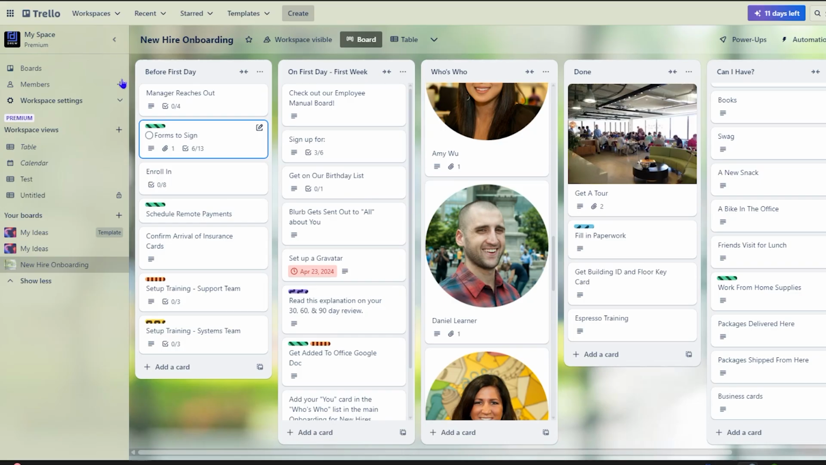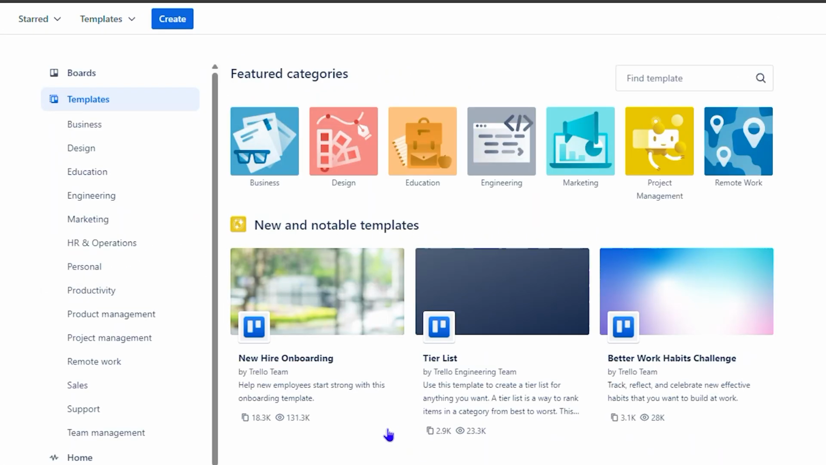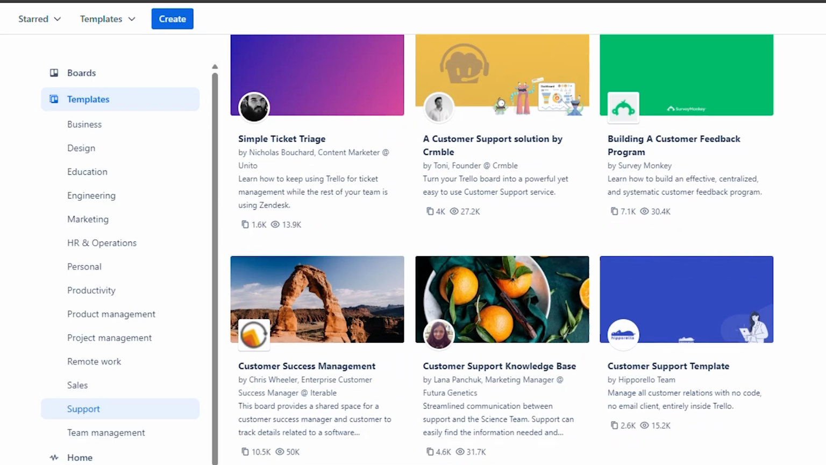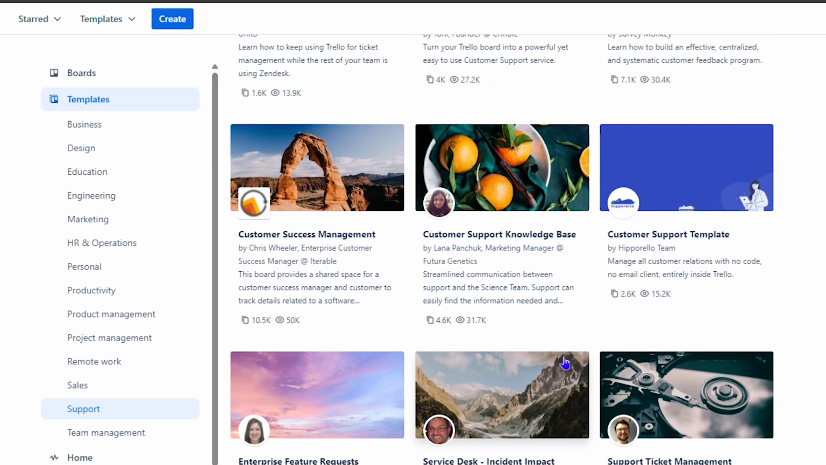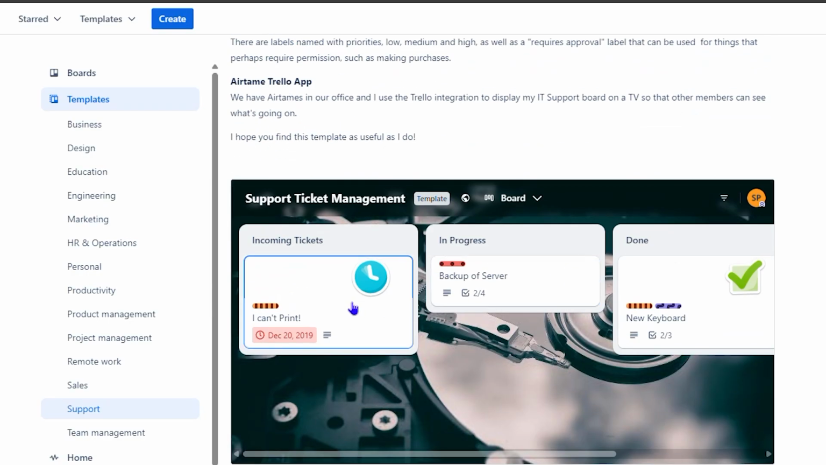That's here, guys. Now I'm going to go back to the template section and show you how you can do that in case you don't want to capture all of the data that comes with it. So let's say I go to, for example, the support section. You can find here one that says simple ticket triage. You can see customer support template, support ticket management, service desk, incident impact analysis, and all those good things. So if I want to use, for example, the support ticket management, I can click on this and see what it looks like.